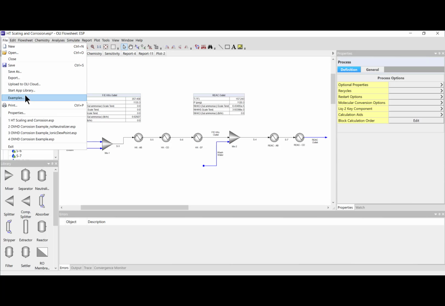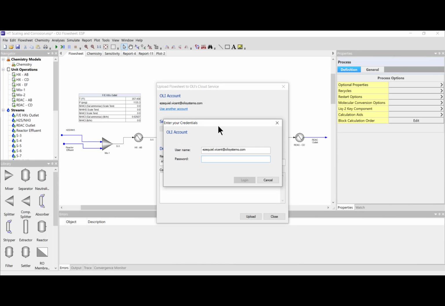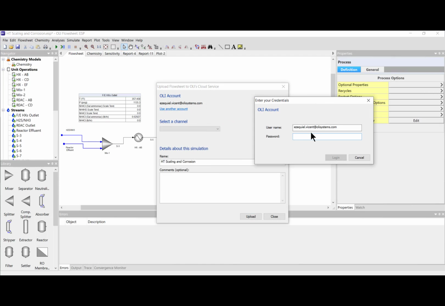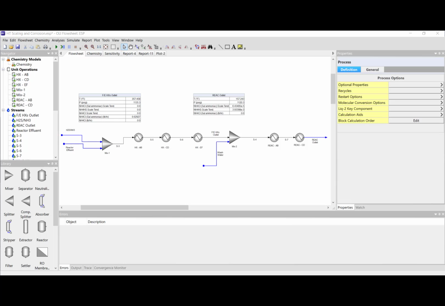So if I wanted to take this to the cloud, I would go and click on File and go to Upload to the OLI Cloud and click on that. At that point, I would have to enter my username and password, and I could select the channel, make some comments, and upload this to the cloud. Once we click on Upload and the flow sheet is uploaded to the cloud, then we can access this flow sheet through our App Builder website.